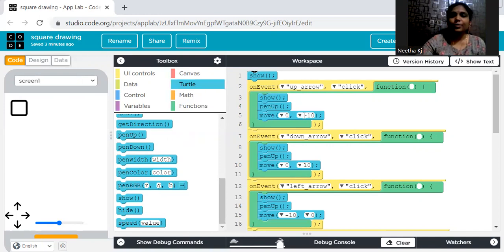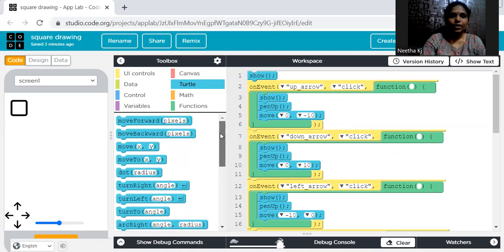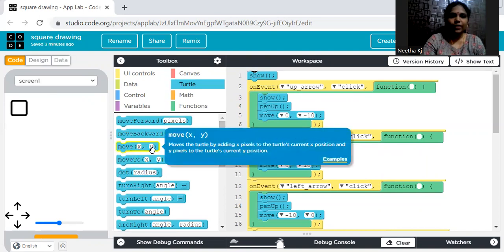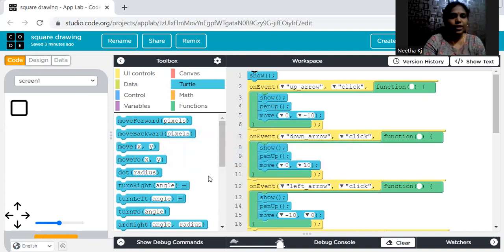So it helps me not to draw a line. It will not draw a line, but it will move wherever I require. So I say pen up and then move. What is the move option? Here the move option is to locate the X and Y position. Since I am not changing the X position, it's only the Y which will have to decrease when I go up.